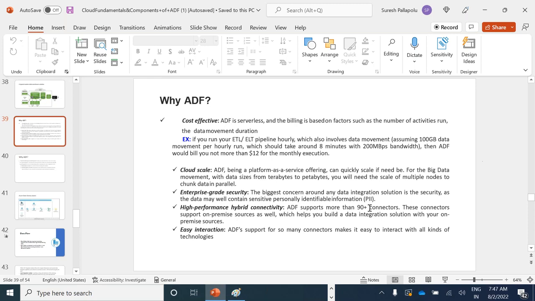If you want to move data from cloud to cloud, you can still do that. So, high-performance hybrid connectivity: either you can move the data from on-prem sources or cloud sources as well. Easy interaction: ADF supports many connectors, which makes it easy to interact with all kinds of technologies. You can connect to NoSQL databases, SQL databases, storage accounts like Blob or Data Lake. You can connect to Databricks also, guys.